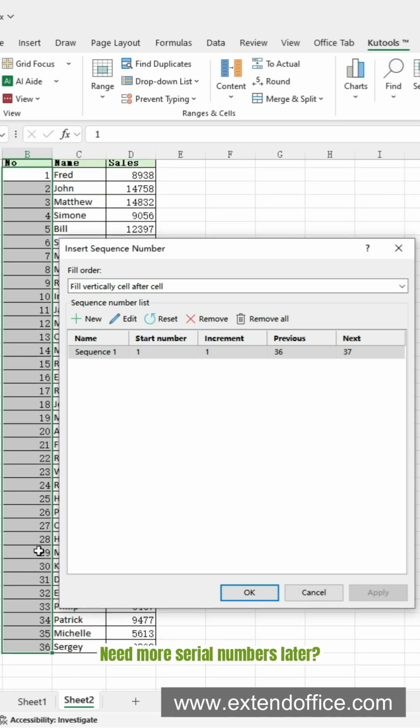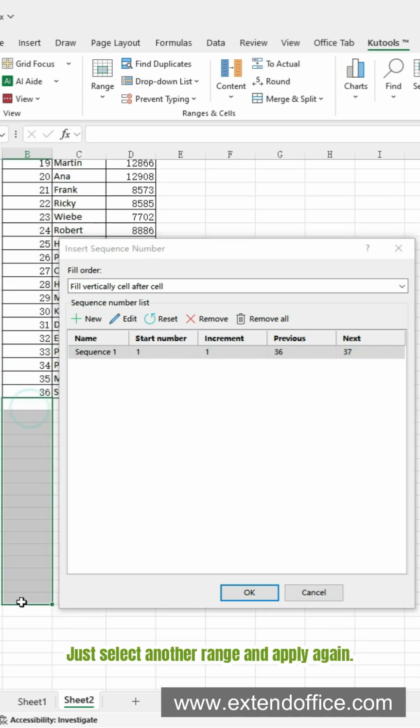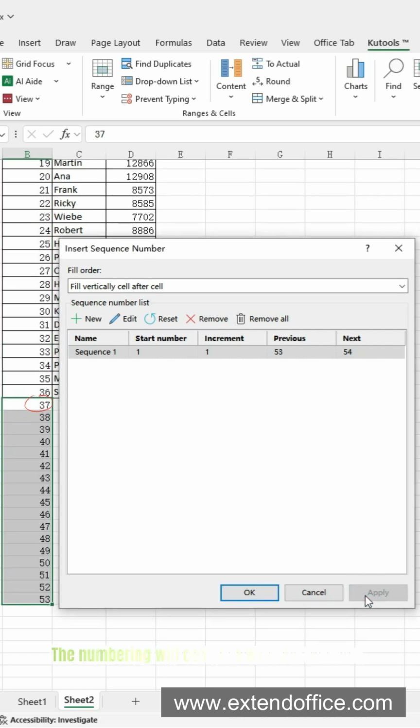Need more serial numbers later? Just select another range and apply again. The numbering will continue where you left off. One setup, reusable anytime. Perfect for long-term or batch numbering tasks.